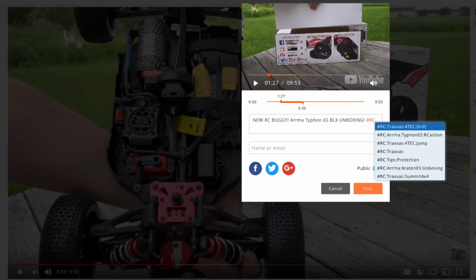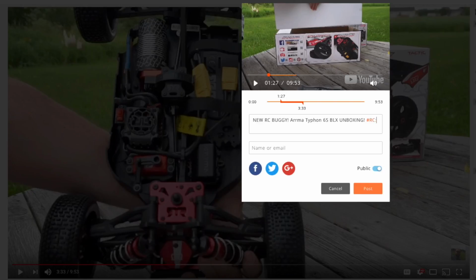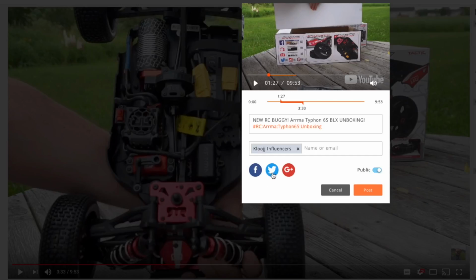It knows, because it's tied into my account, it knows what I've made. I have one here, RC Arrma Typhon 6S RC Action. And I also have one here that I made previously was RC Arrma Creighton 6S Unboxing. So I want to make one that's RC Arrma Typhon 6S, and I'm going to make it called Unboxing. And then if you want to email to someone or something, you can do that here. And if I wanted to tweet it out or Facebook it or whatever, I can do that right from here. This is all I need to do to make the post. So I'm going to hit post.